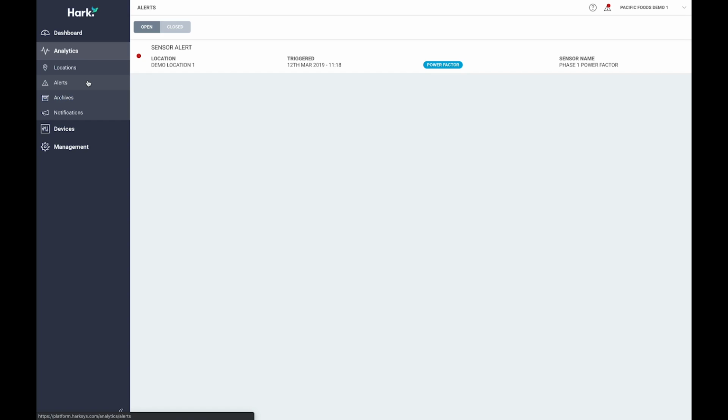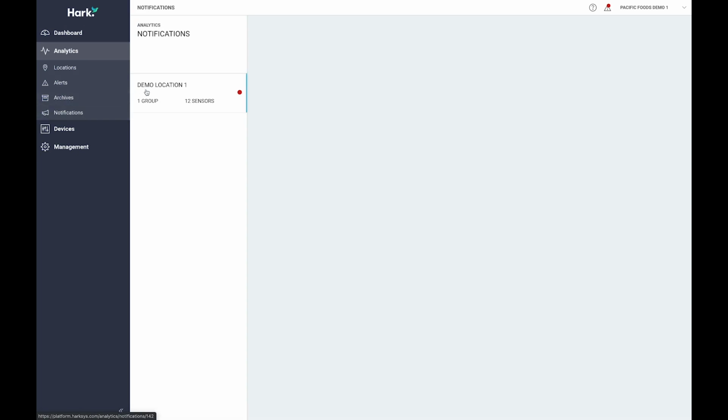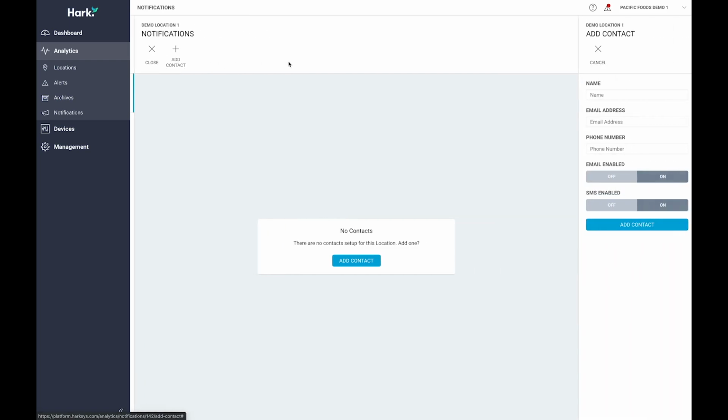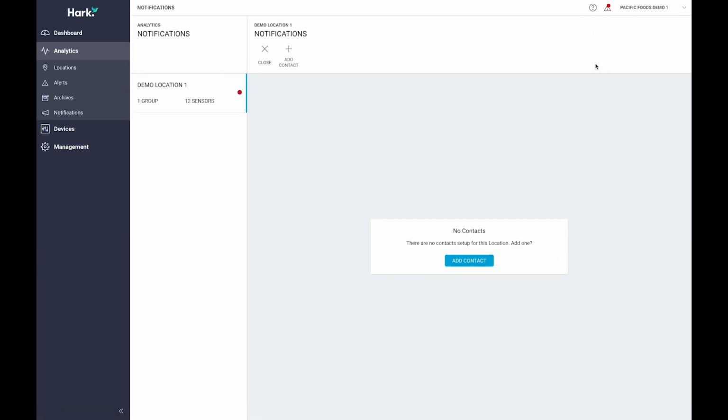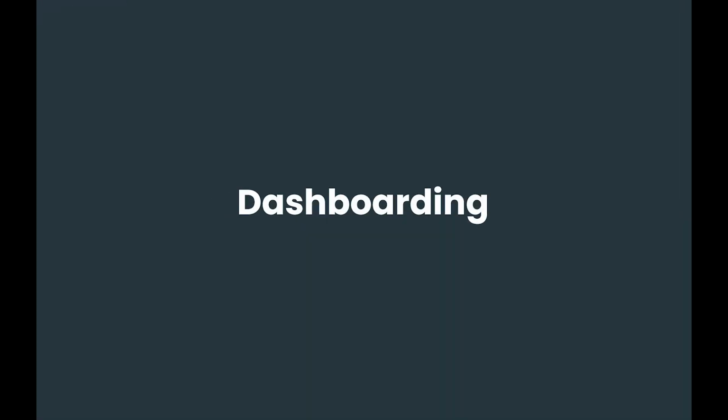Under the Alert section, I'll see overactive alerts or be able to find historic alerts that were previously taken care of. The Notifications area will allow me to configure the contacts which are recipients of text messages and emails when an alert is triggered. I can add a contact by giving it a name, email address, and phone number, and then enable whether they should receive emails or text messages. Saving that contact will ensure they receive an alert if an alert is triggered.